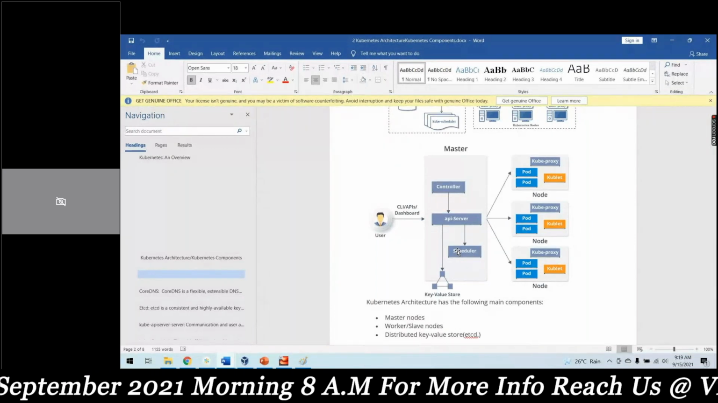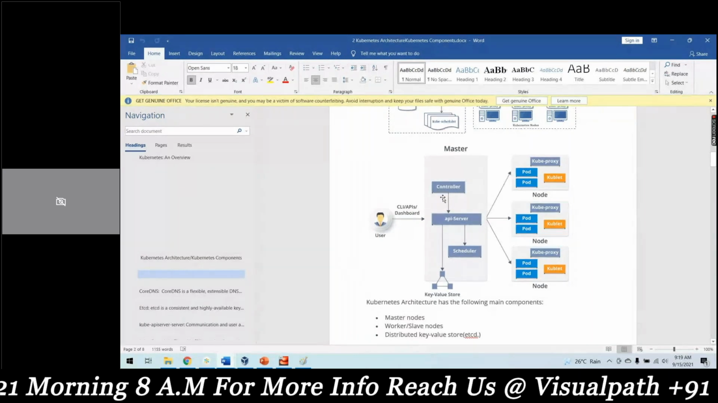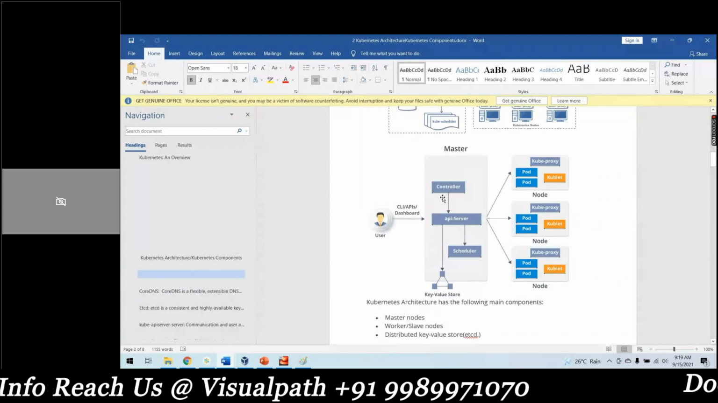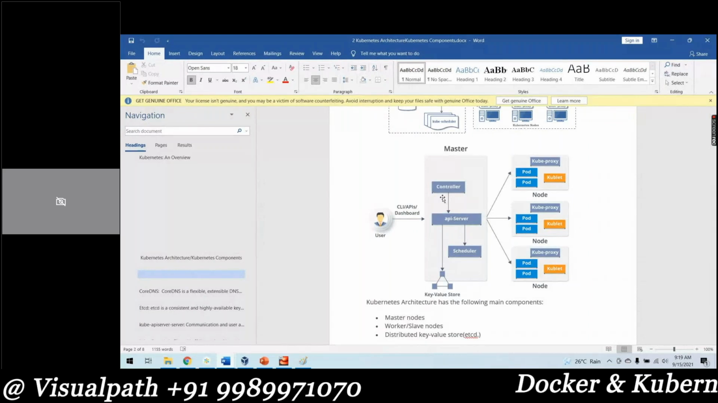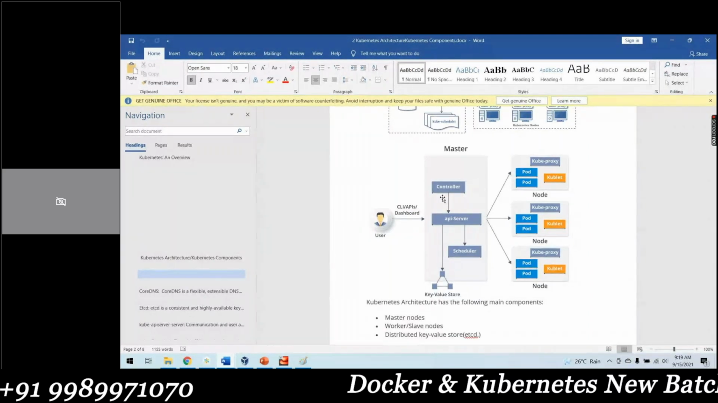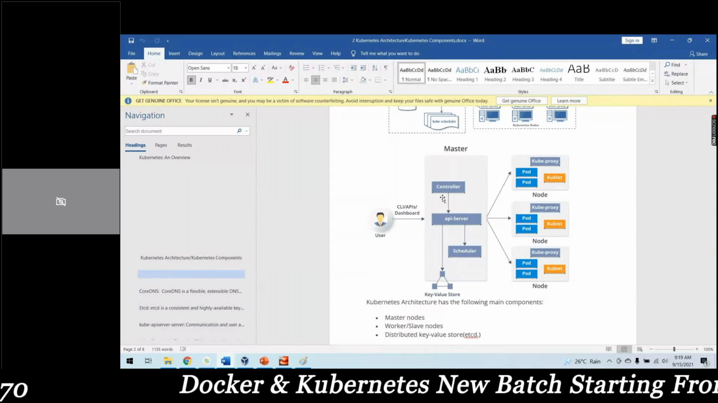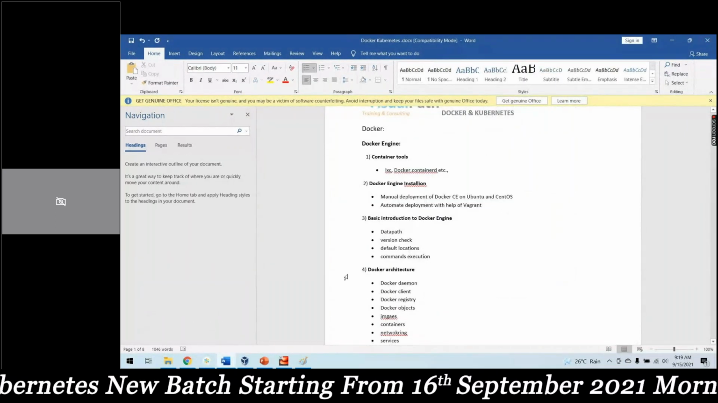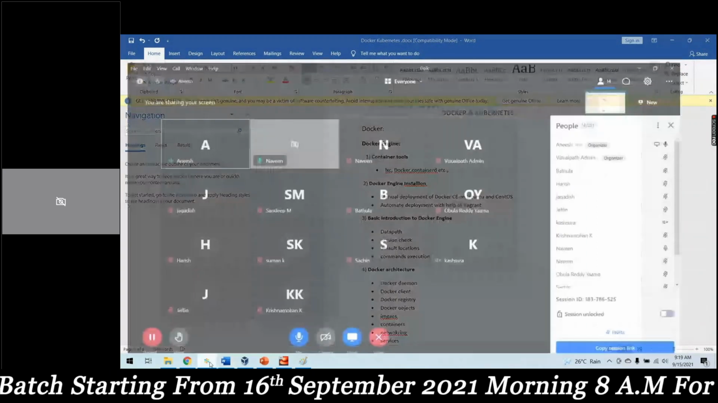Controller manager has a lot of subcontroller managers in it: node controller manager, replication controller manager, stateful controller manager, so many. We will be learning all of them as we continue the session. I think, guys, this is enough for the demo. If you have any questions or queries regarding this demo, please ask me now.